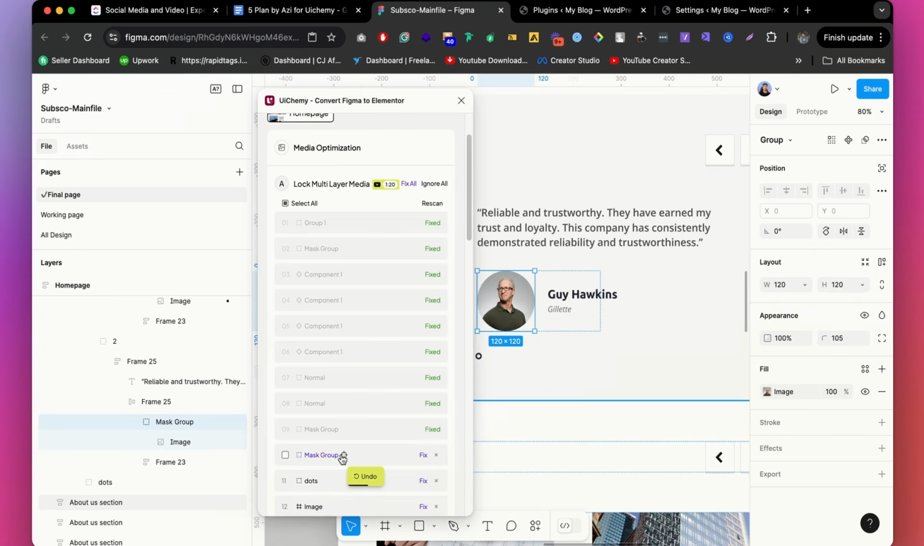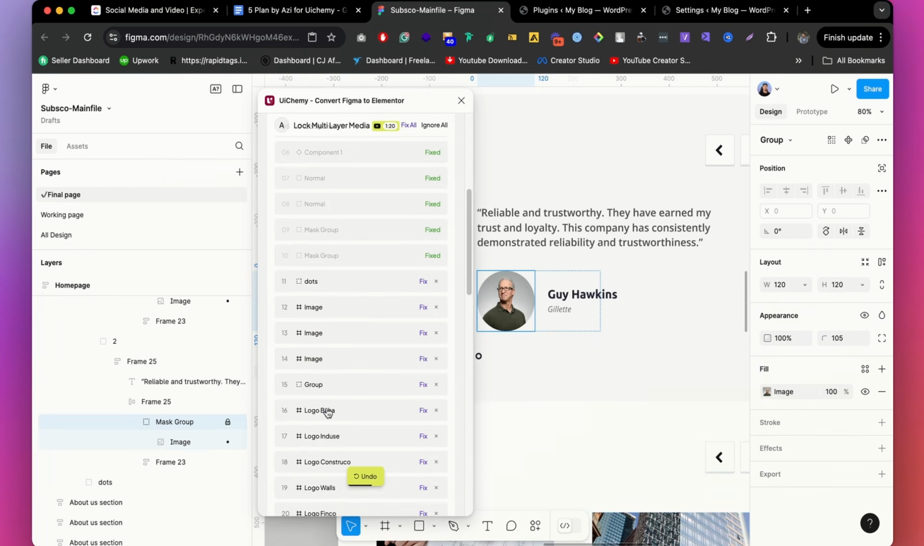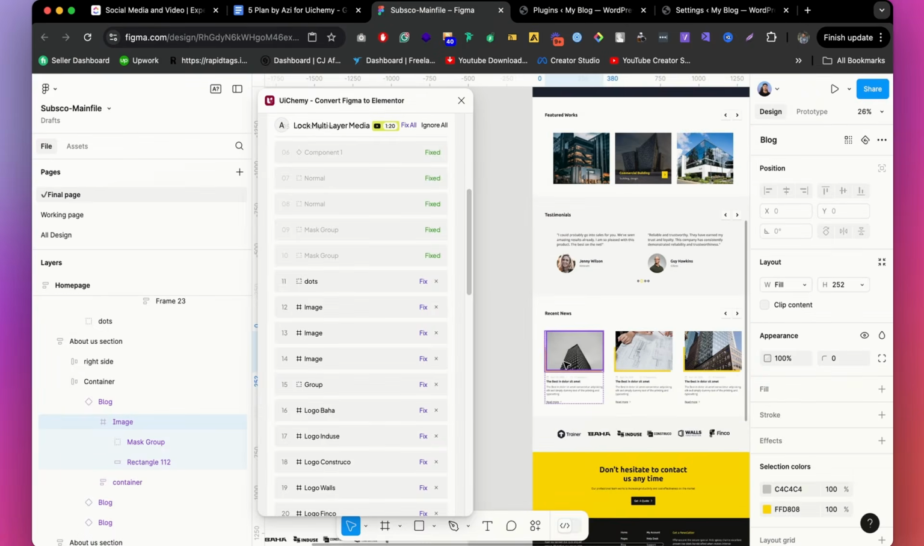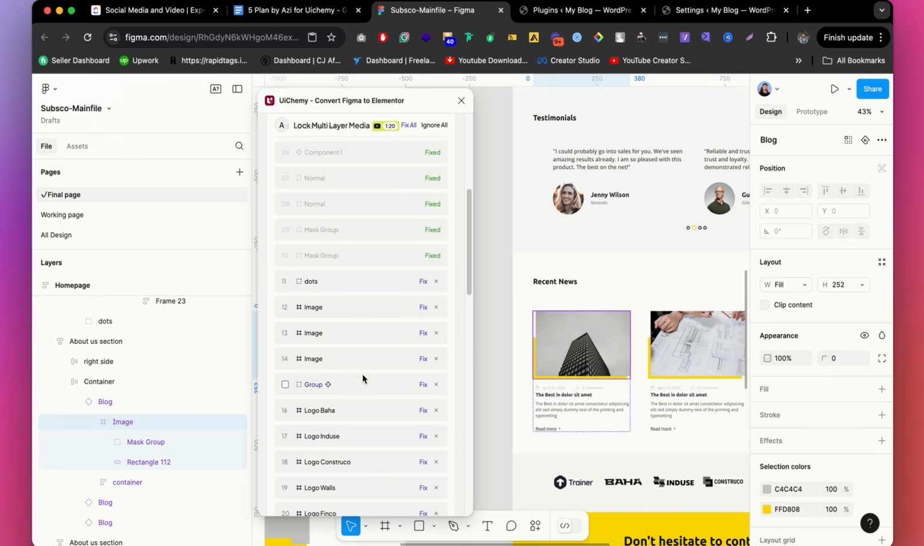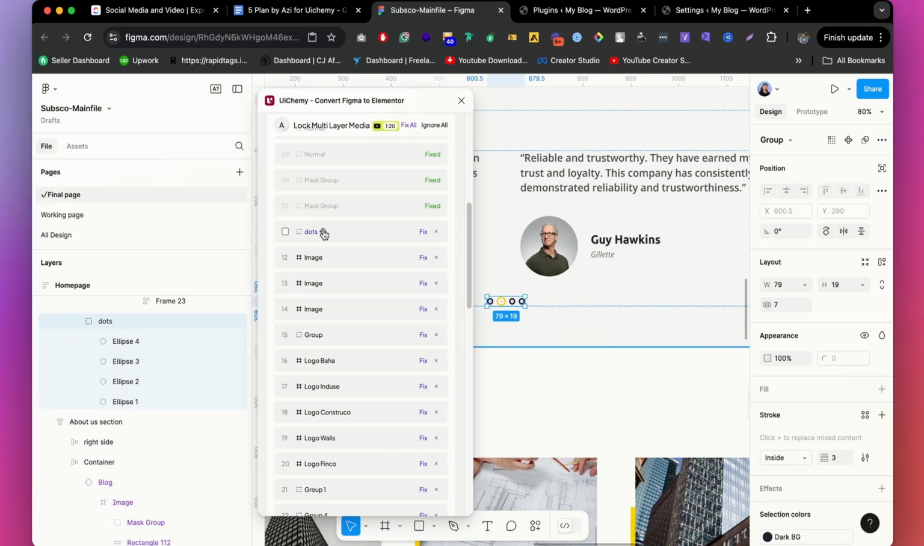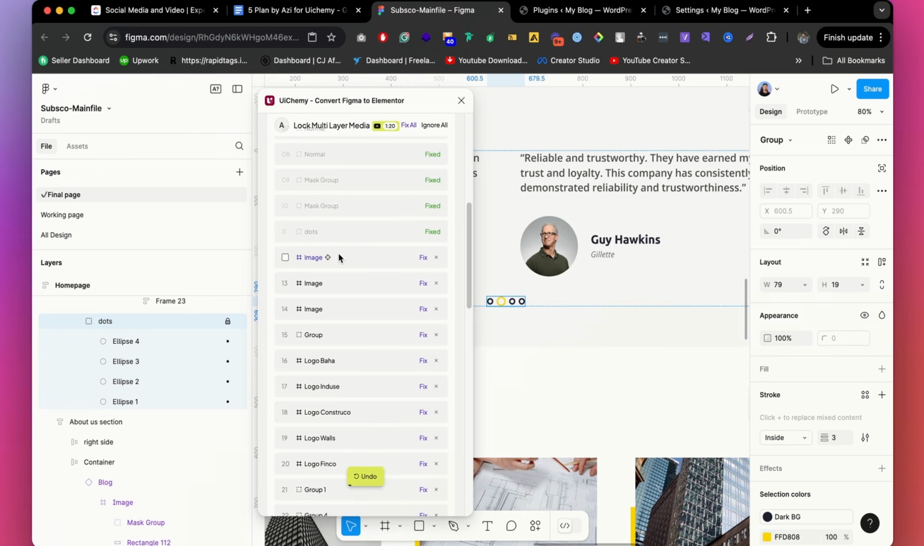Let's go to the next one and we can make it fix also, and here I have dots and images. Let's see. Okay, this is all about that. This image, mainly, is the background one. So let's see, this is the dot. Okay, it's fine, it's fixed.